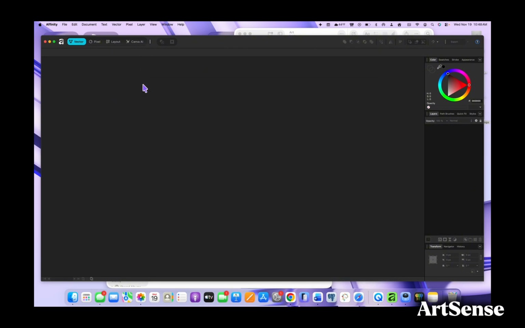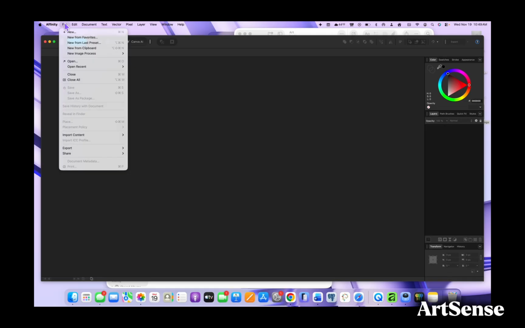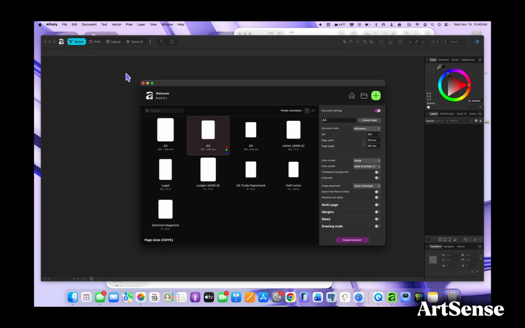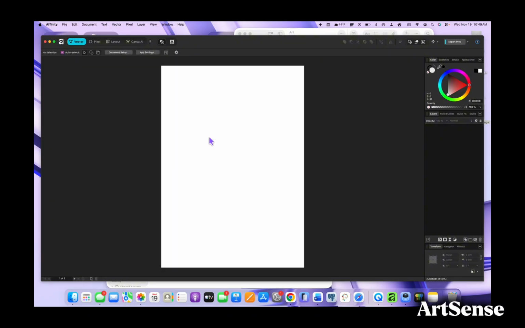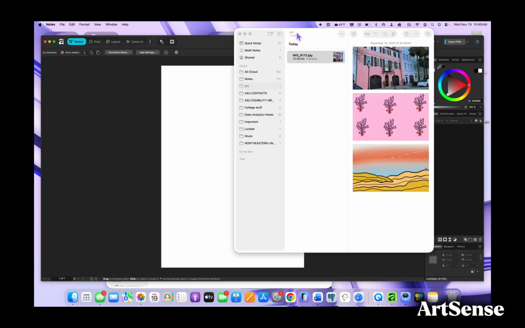All you do have to do is go up on the top and then click File and then New. And then basically what it does is it allows you to create a new canvas size. So from there you go to back.